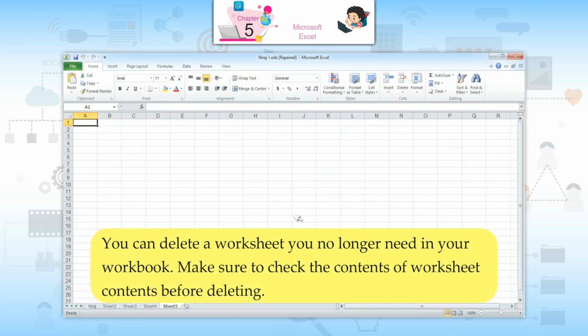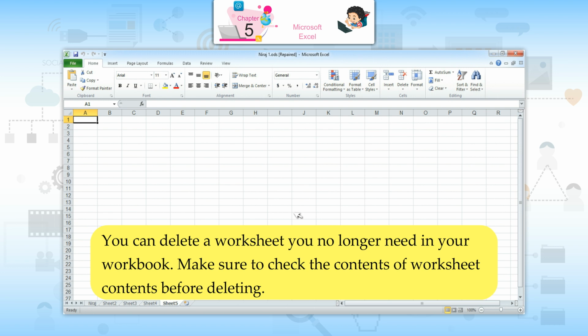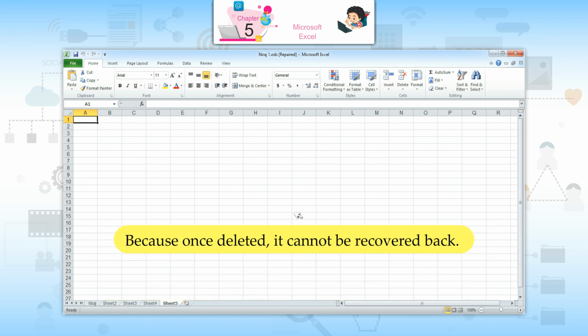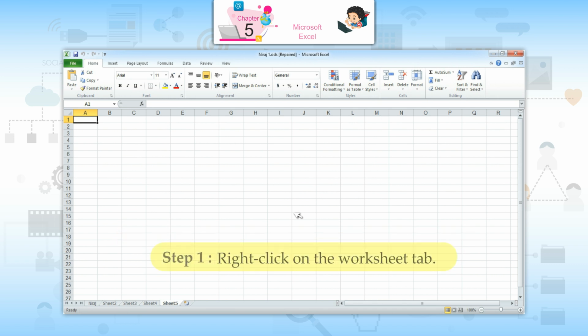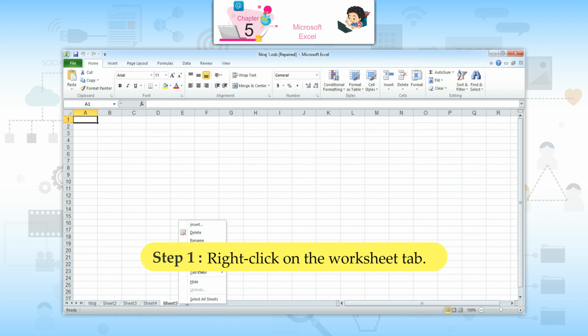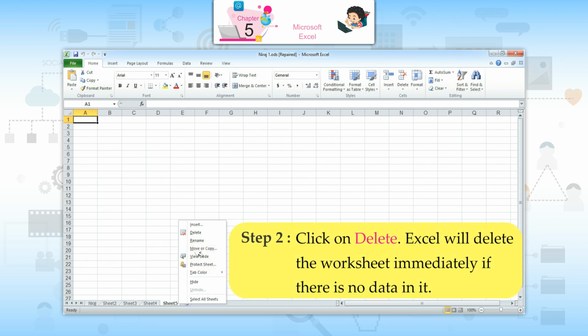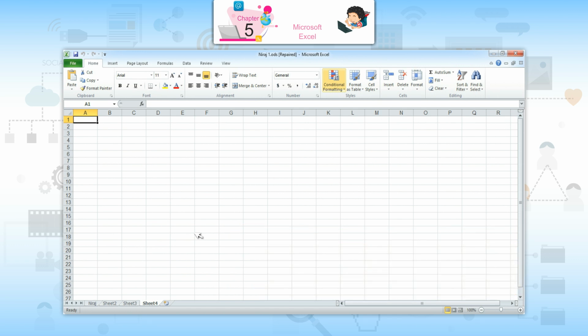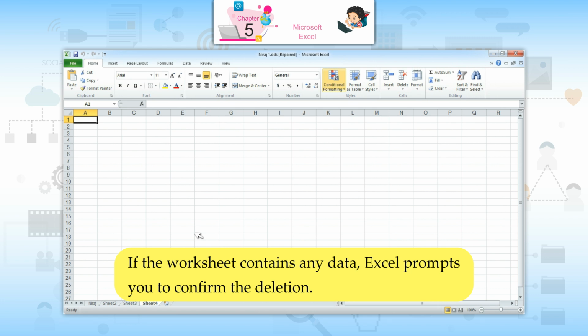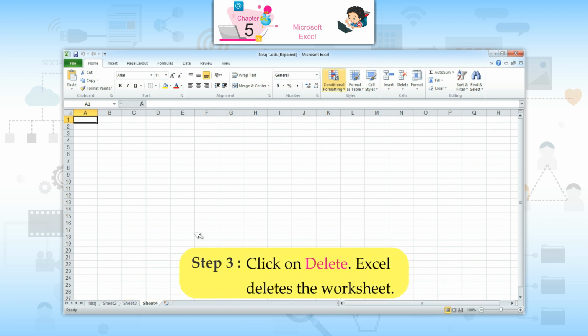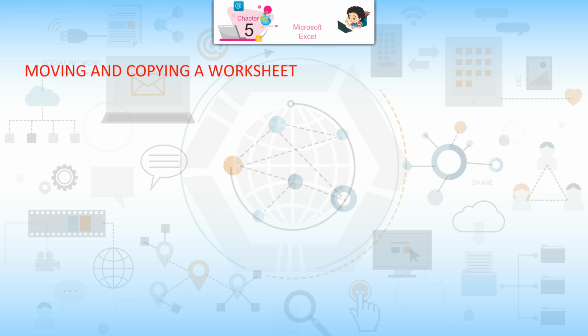Deleting a worksheet. You can delete a worksheet you no longer need in your workbook. Make sure to check the contents of the worksheet before deleting, because once deleted, it cannot be recovered. Step 1. Right-click on the worksheet tab. Step 2. Click on Delete. Excel will delete the worksheet immediately if there is no data in it. If the worksheet contains any data, Excel prompts you to confirm the deletion. Step 3. Click on Delete.